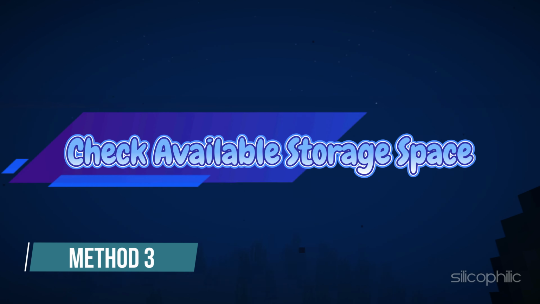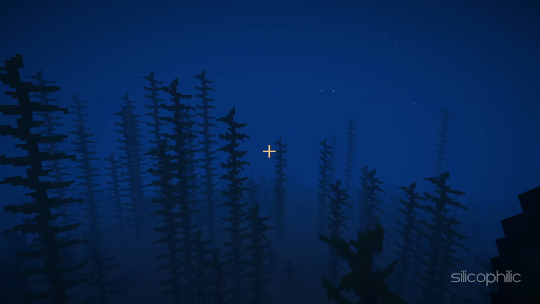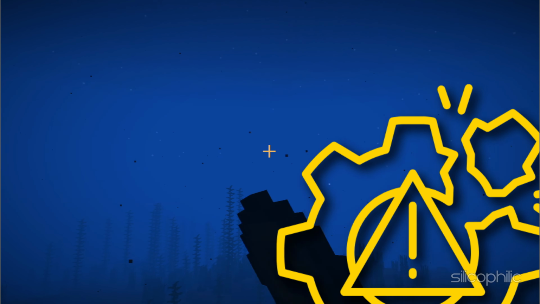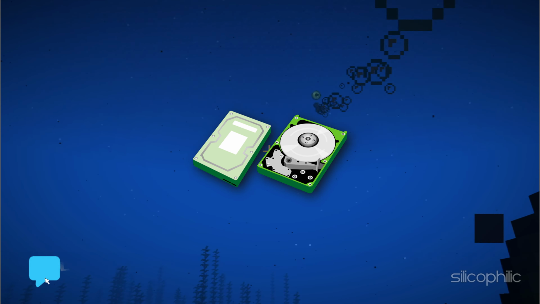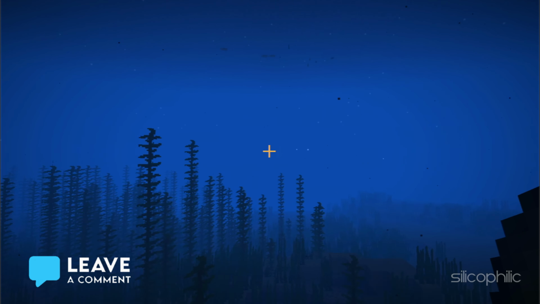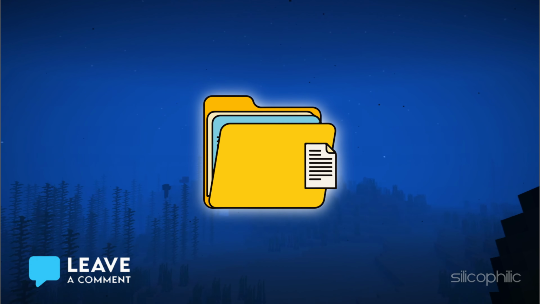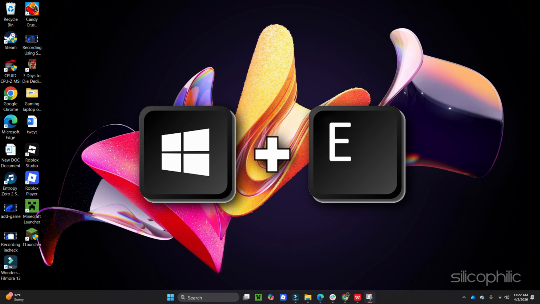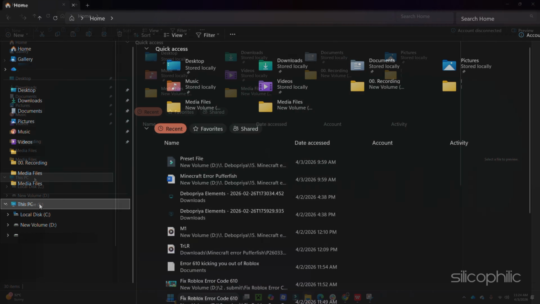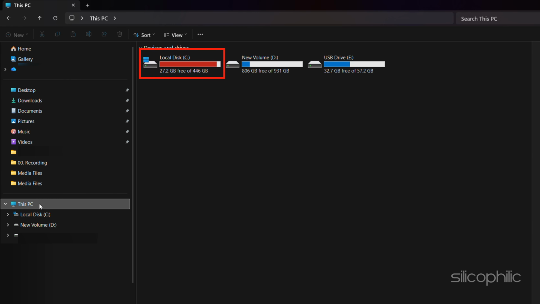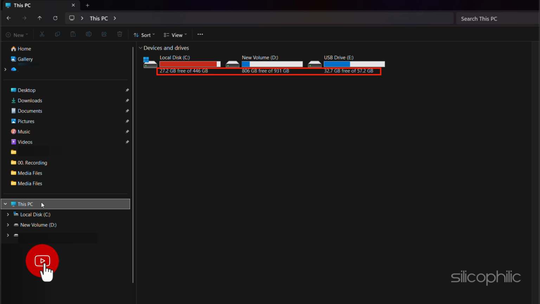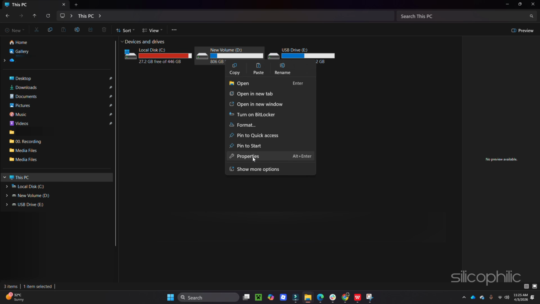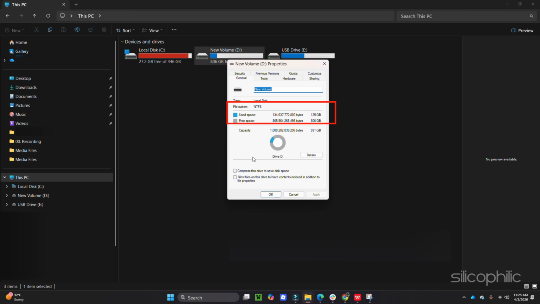Method 3. Check available storage space. The Minecraft Pufferfish error often points to system resources or storage issues. So confirm that your PC has enough free disk. Here is how you can check quickly. Open File Explorer. Press Win key plus E to open File Explorer. Go to This PC. You will see all your drives listed. Usually C is your main drive. Look under each drive for the storage bar. It shows how much space is used and how much is free. You can also right-click the drive, then select Properties, then check Free and Used Space.